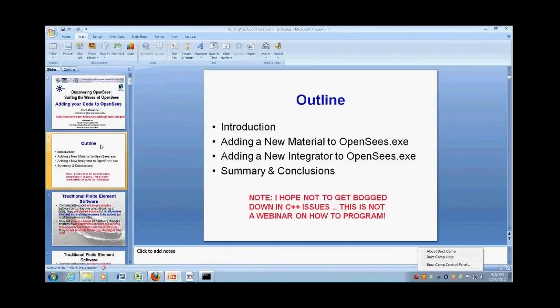The one thing to note about this presentation right here, I hope I don't get bogged down in the C++ issues. This is not a seminar about how to program in C++. This assumes that you have or you will have or you will be able to develop on your own C++ code or Fortran or C code, as we'll see. And what this presentation is to show you is how to take that code and make it work with OpenSees.